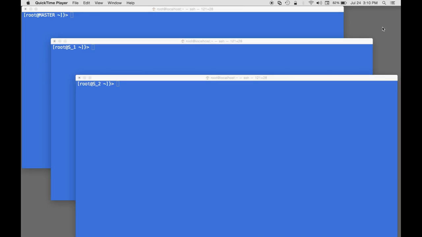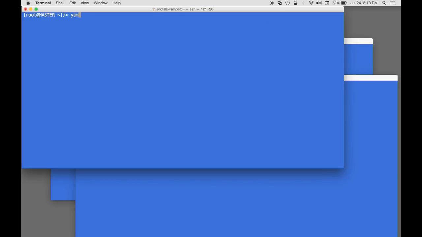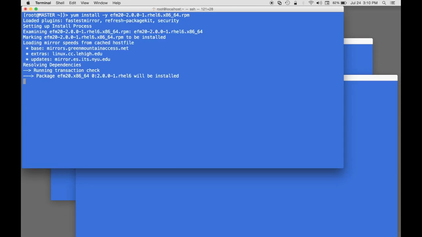In this demonstration, I have Postgres already installed and running on three nodes, one master node and two standbys. We'll start by installing Failover Manager onto the master node. Note that Java has already been installed on each of these nodes.